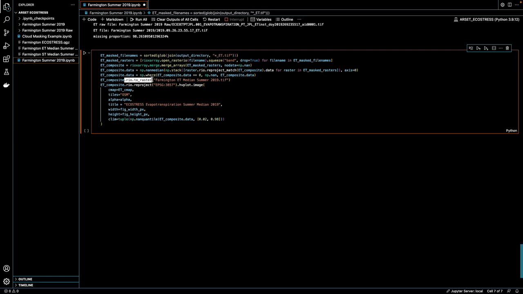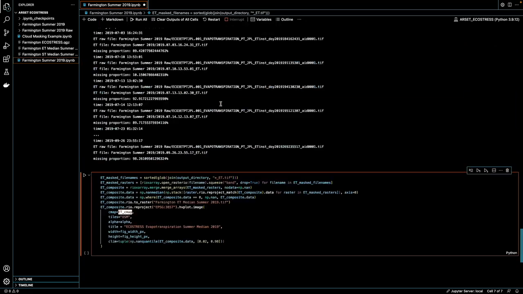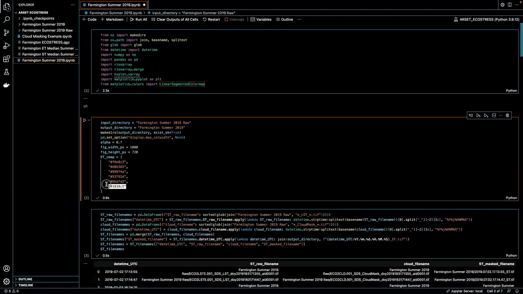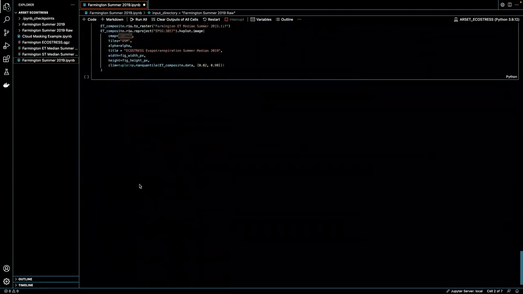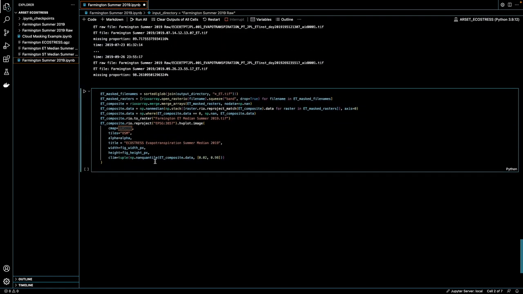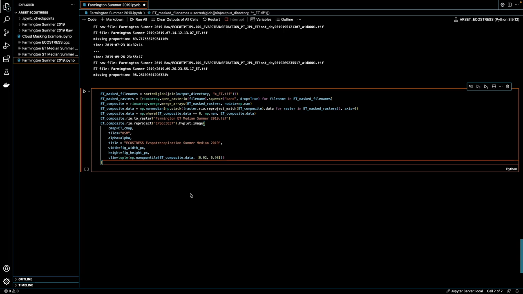.rio.to_raster and the geotiff name, which we'll call Farmington ET median summer 2019.tif. And then we'll take a look at this image on the map. Here we'll set the color scale, the cmap value. Instead of being jet for a rainbow, we'll use the ET color map that we defined earlier with these hexadecimal values. So let's generate our ECOSTRESS ET composite and take a look at it on the map.